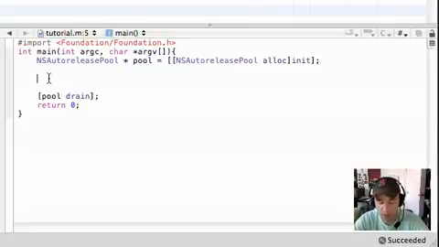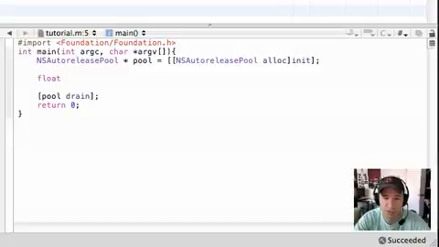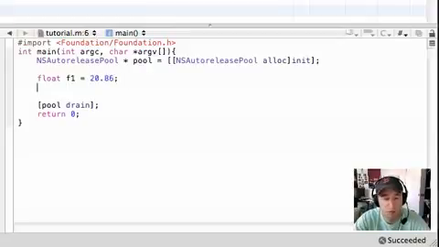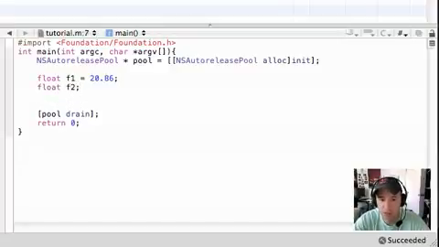So the first thing we need for this little tester program is a couple variables. Let's go ahead and make two floats. Let's name the first one f1 and set this equal to like 20.86. Pretty much set it to anything with a decimal point. And now go ahead and make another one, just name f2, and we won't set this equal to anything yet.